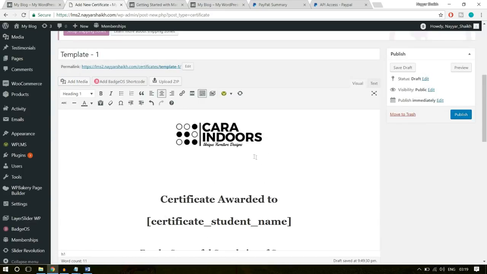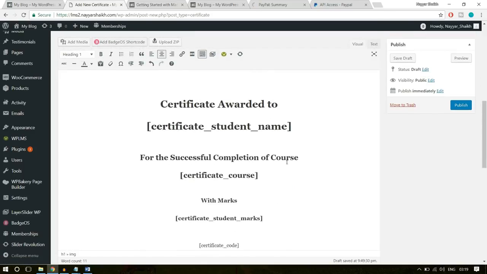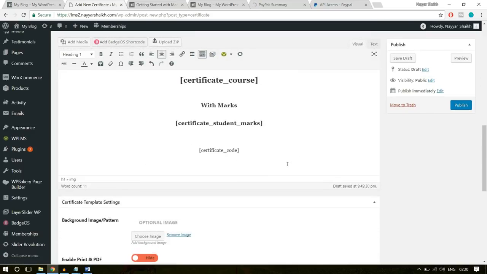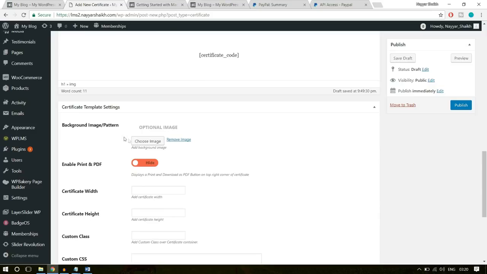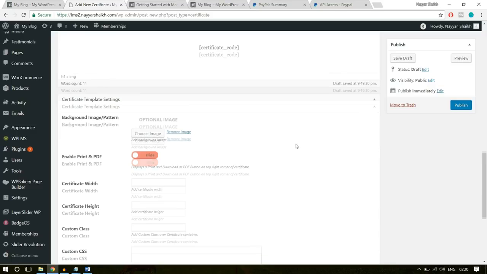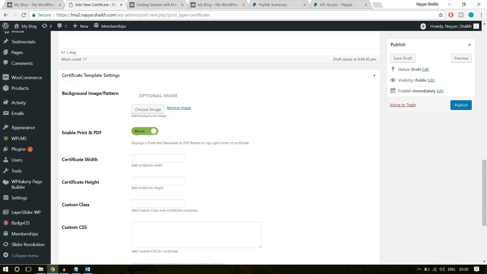Now as you can see, we have this thing over here and everything is center aligned. At the bottom you have background image. If you want to give a background image or pattern, you can select that image. Make sure this is set to show. Enable print and PDF, very important. Now we can give a certificate width. If you want the certificate height and width to be very specific, you can select that. I'm using 750 by 750. You can use any size.